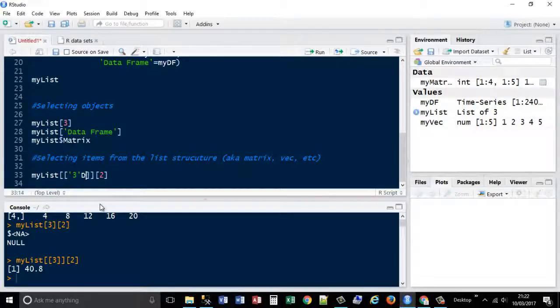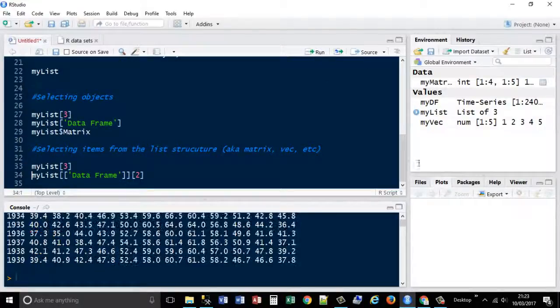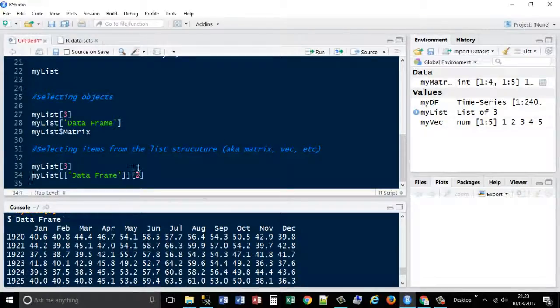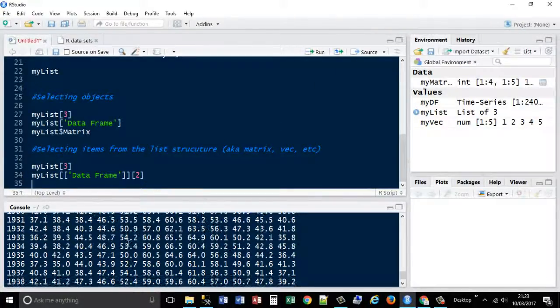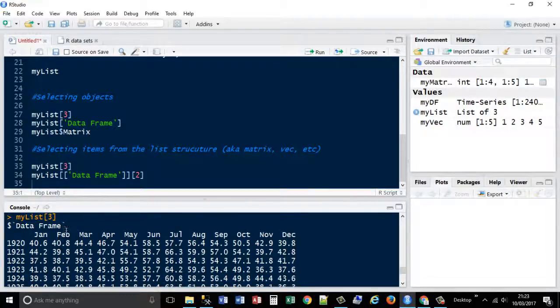I could also refer to it by name. Let's do it by name, data frame. And then I can return the second element. It does the same thing, probably easier to understand. So it's basically just saying, if I printed out my list and just did 3, it will be the data frame. So the second element from my list, let's just track this down, 40.8, is the February value in 1920. It's that one there. Okay.